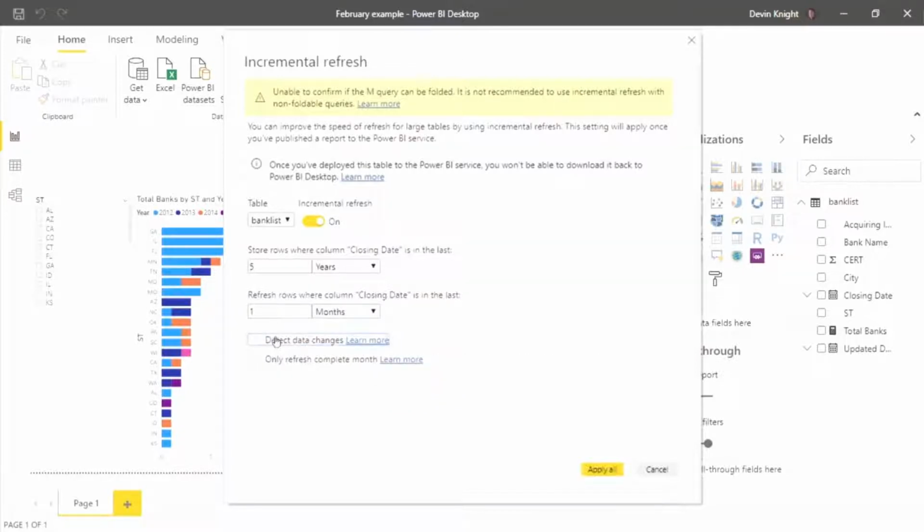And if you don't have this option turned on, detect data changes, it's basically going to wipe and reload the entire 1 month. With detect data changes turned on, what this will allow you to do is, within that 1 month, try and find rows that have updates.